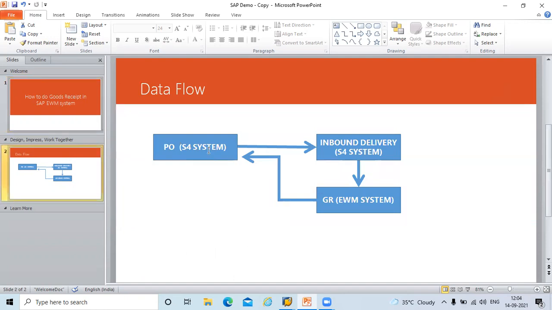I'm going to create a purchase order in the S4 HANA system, and I'm going to do inbound delivery in the S4 system. Now the data will be transported to the EWM system. There in the EWM system, I'm going to do goods receipting. In return, when you do goods receipt in the EWM system, the inventory gets updated again in the S4 system. Okay, so that is what I'm going to show you.